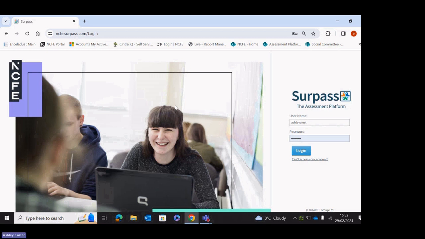To access Surpass, you would just need to use the URL ncfa.surpass.com. There's also links to Surpass through the website and also through the portal. So once you do have your username and password, you can log in from this screen. If you forget your password at any point, you can also reset your password by clicking Can't access your account.